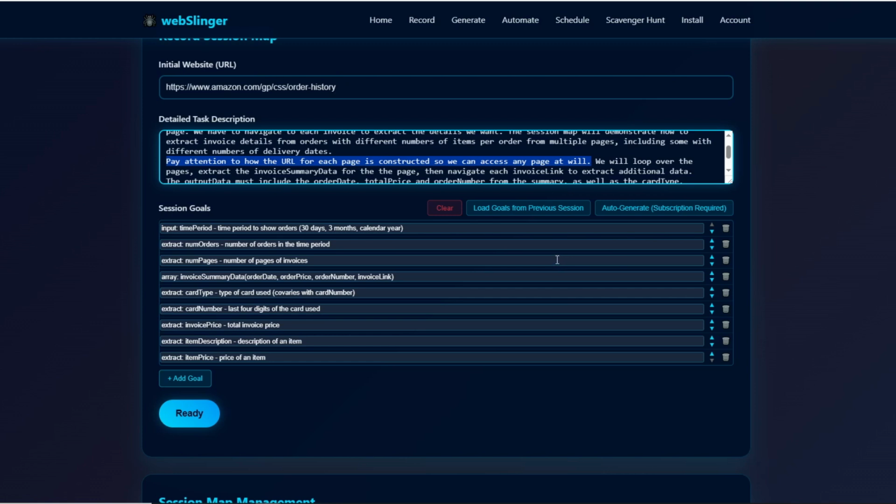When the automation ran, for every invoice, webSlinger navigated to the first page, then clicked the Next button however many times it needed to get to the page it was working on. Then it navigated to the invoice and extracted the details. Needless to say, it took a long time for that script to run to extract data for the entire calendar year. But I let it run because I wanted to see the results.